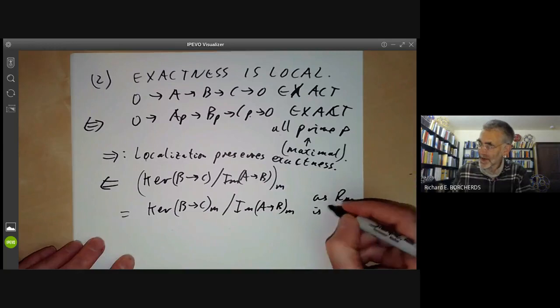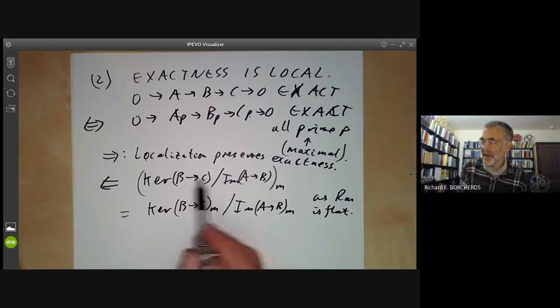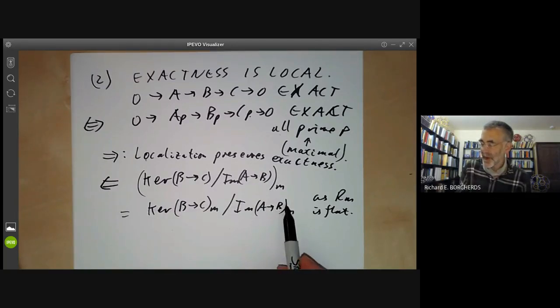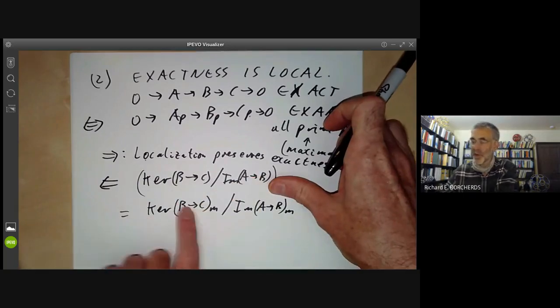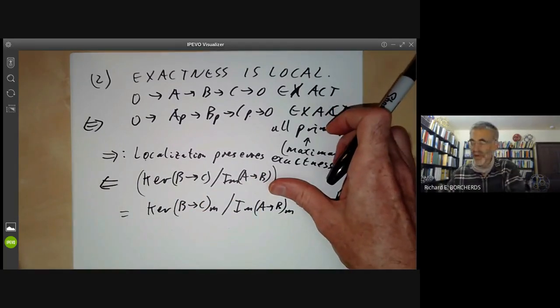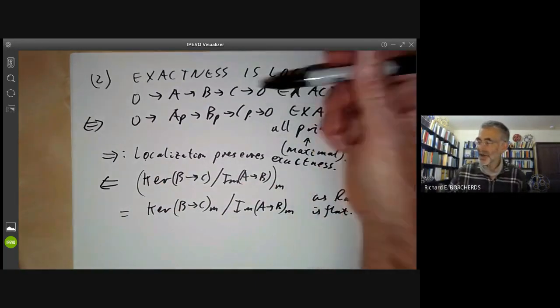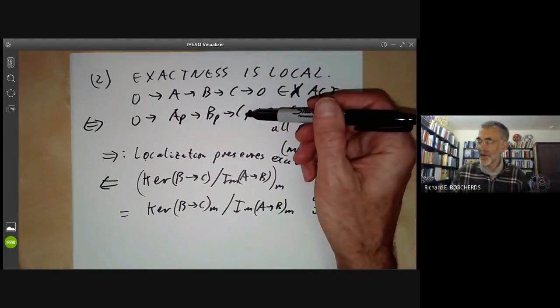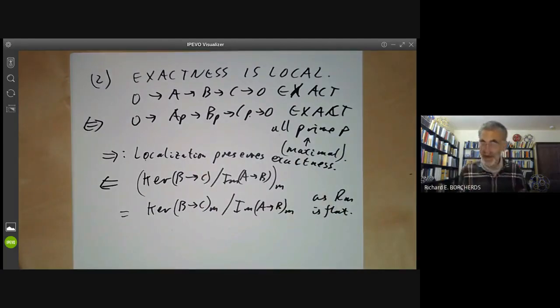And now we see that this is zero if and only if this is zero. So if we miss out the m here, we see that this is zero if and only if this is zero for all m, using the fact that this vanishes if and only if all its localizations vanish. So that shows that this sequence is exact if and only if this is exact for all maximal ideals. So that's very nice, because we can test whether a sequence is exact just by testing it locally at all primes.